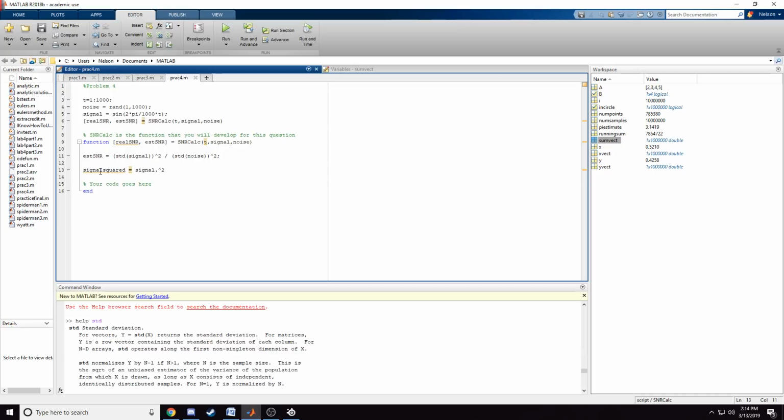But we don't need every value, right? We need every value except for the last one. So that'll be the sum of signal squared. And it's not every value, it's 1 to n minus 1. So every value would be 1 to n, or just the whole vector. But since we're saying 1 to n minus 1, this will take every value except for the last one. That's what this n minus 1 is doing.